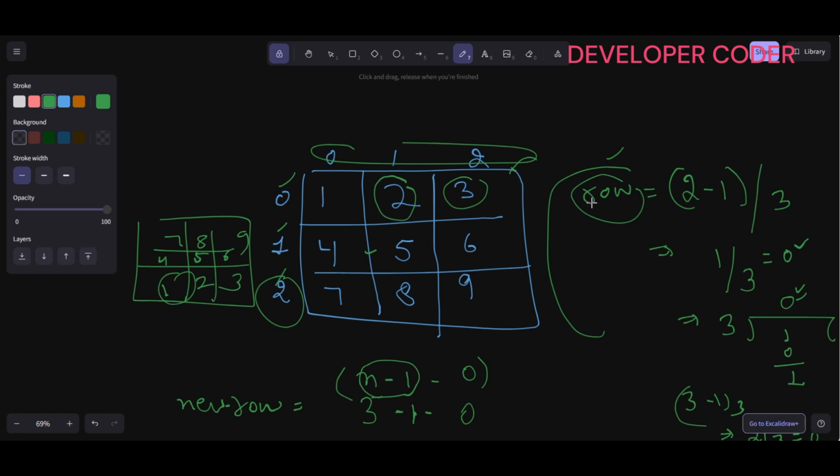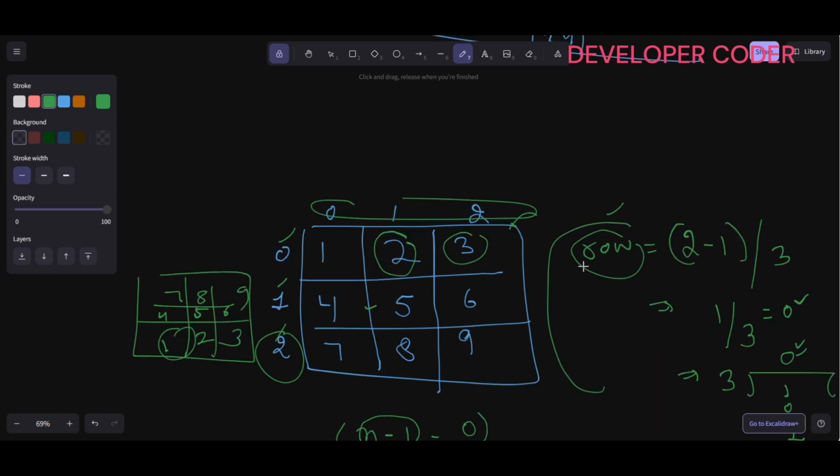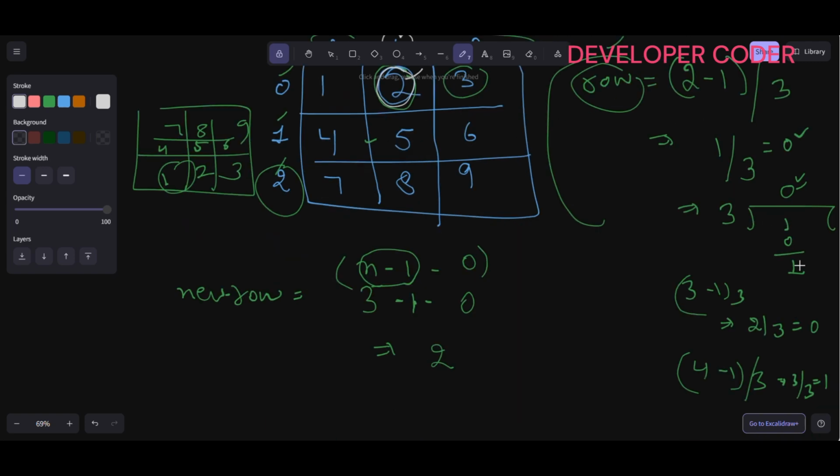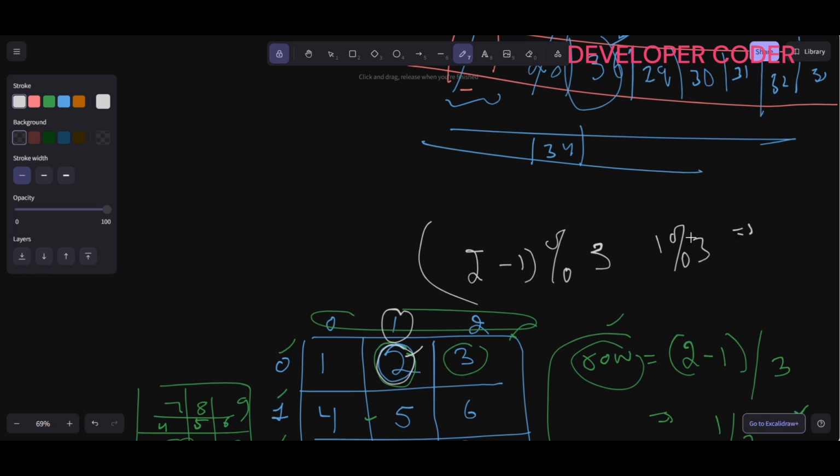Now one more thing. This is for the row, right? Same with the column also. If I ask you guys, tell me the column of this 2, you're going to say it is 1. So how are we going to calculate this? Simple. Take 2 minus 1, and now instead of dividing, use modulus with 3. The total n value is 3, so 2 minus 1 modulus 3, the remainder is 1. That is nothing but this value, 1.